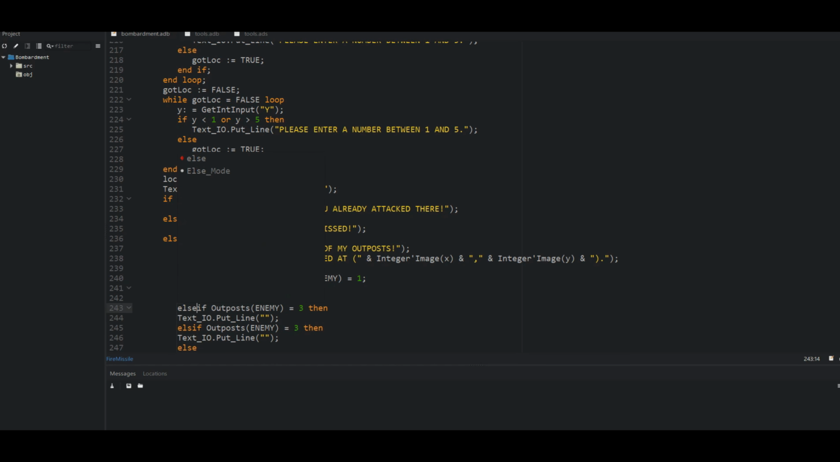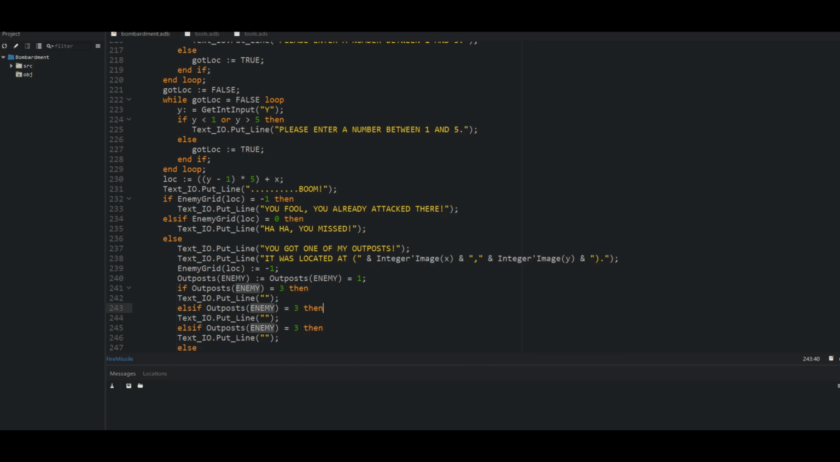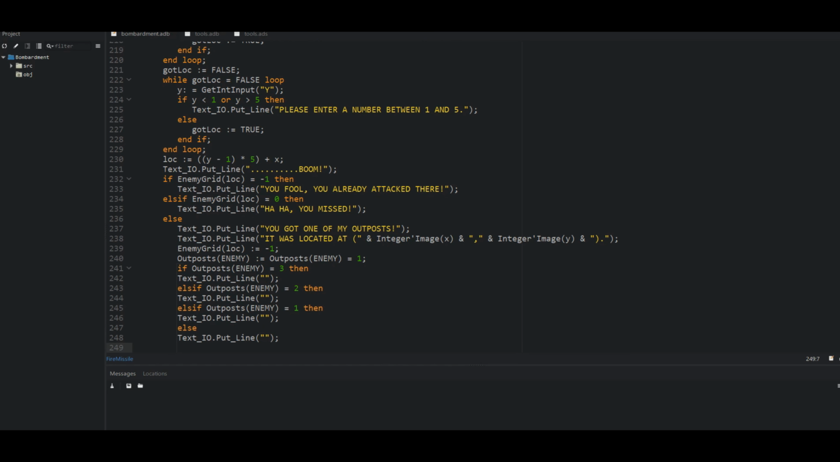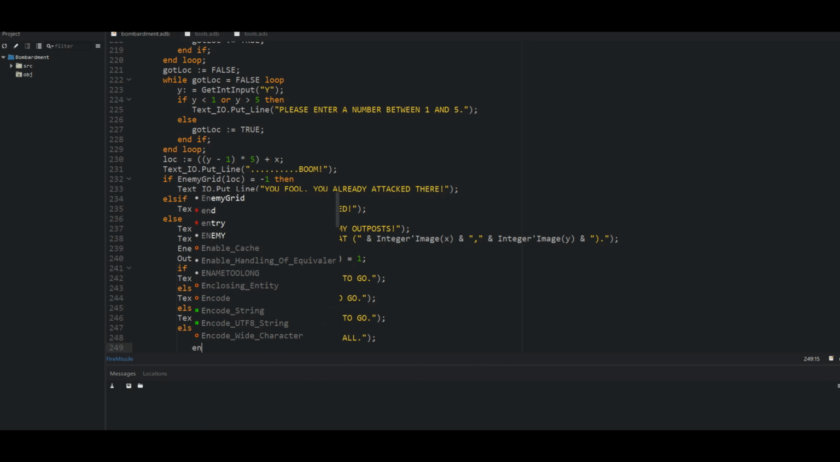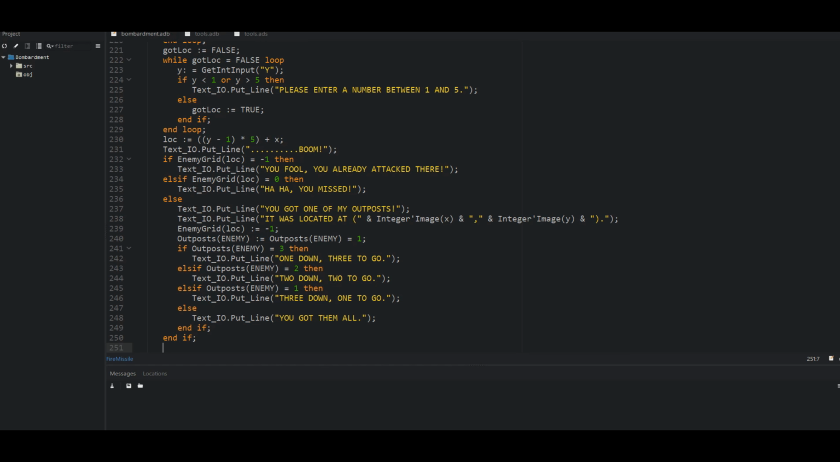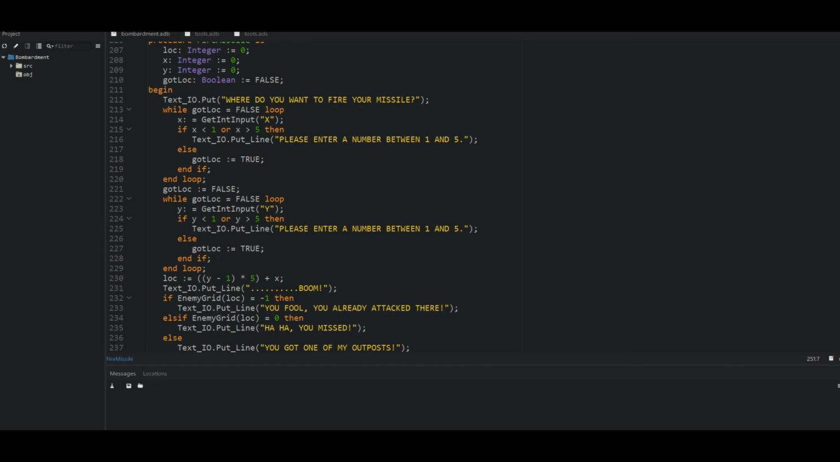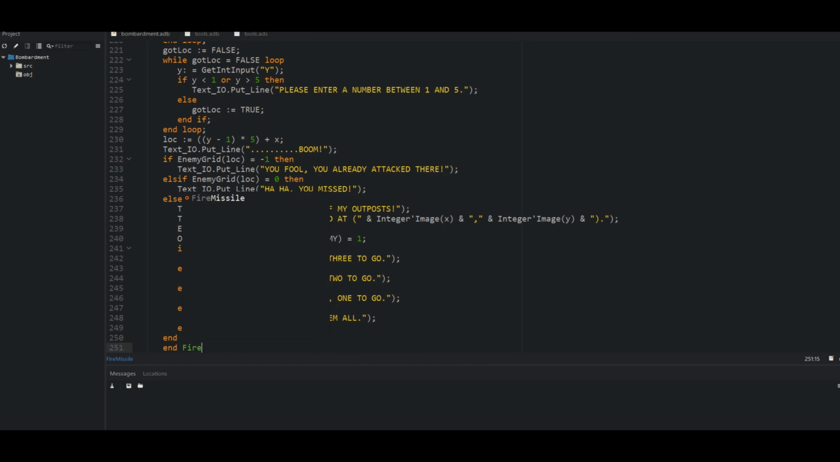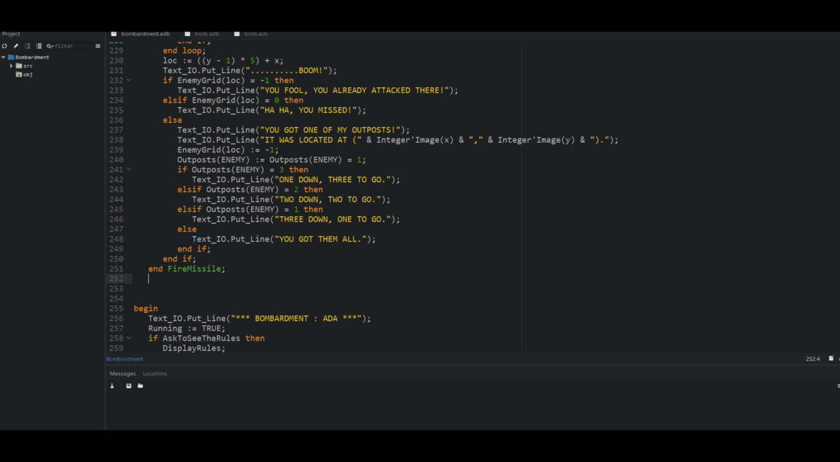We could already be done with this if I could do it. 3. Let's not screw this up, right? 2, 1. All right. So 1 down, 1 to go. And you got me. Oh, these don't. Whoops. And if again, I think. And then is that it? Yeah, then just end fire missile. Yep, that's right. All right.